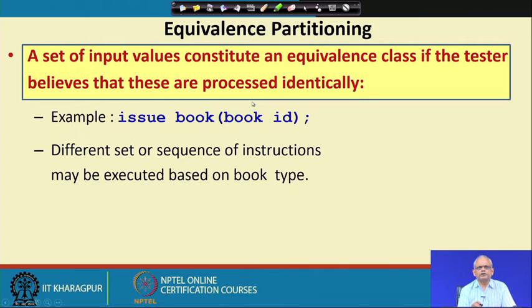Let us do some more problems to get a clear idea about how to proceed to identify the equivalence classes. Let us assume that we have a function issue book for a library software, and then it takes the book ID and then issues that book.